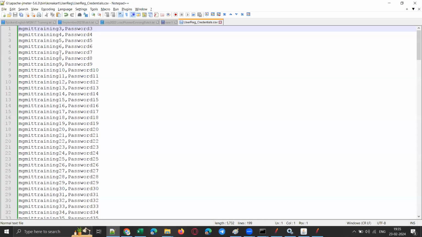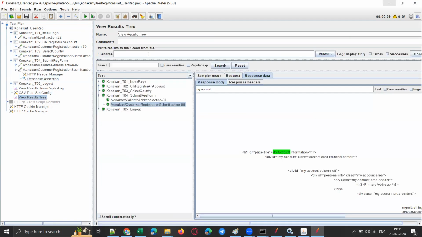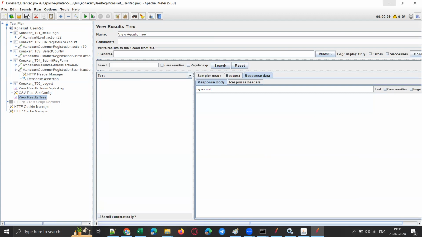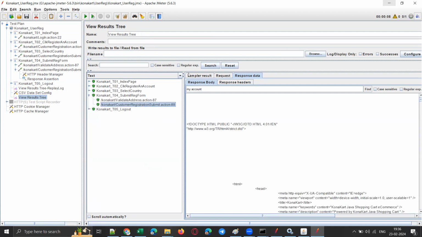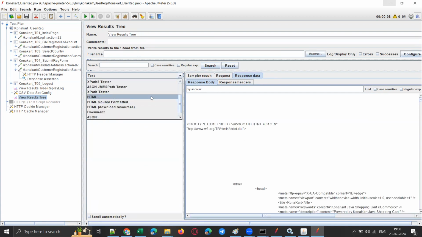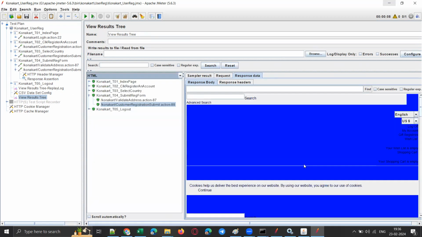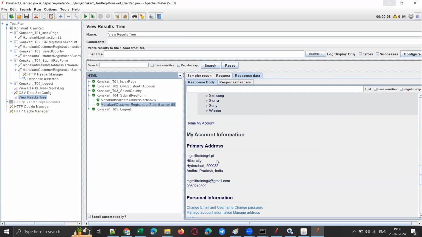Okay. Now let me verify that once. Let me delete the user ID and replay the script once to verify that the assertion is correct. That assertion is working fine. Right, MGMIT training 4. So this is also successful. Clear, guys?